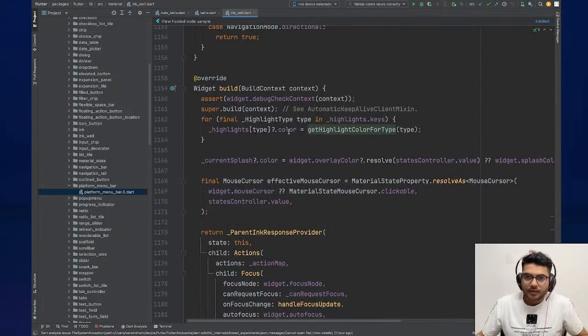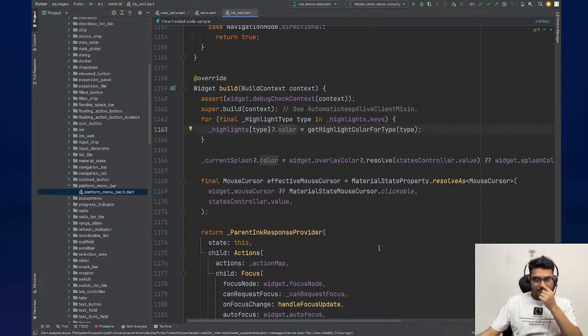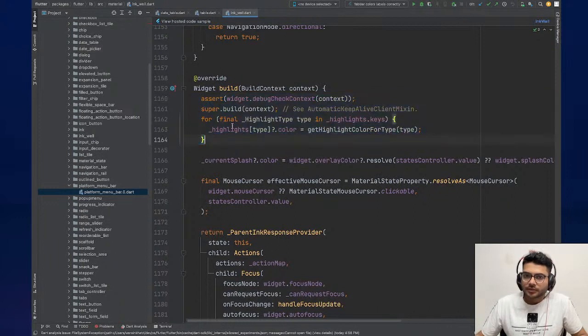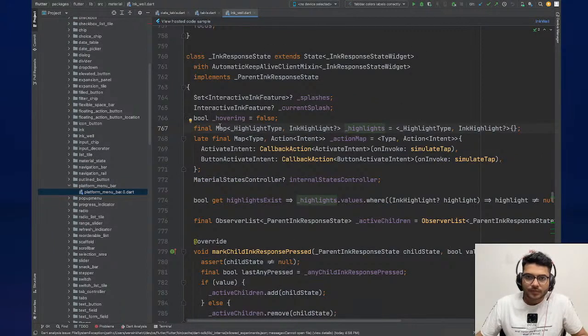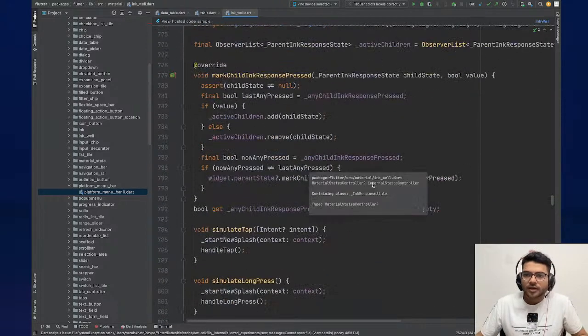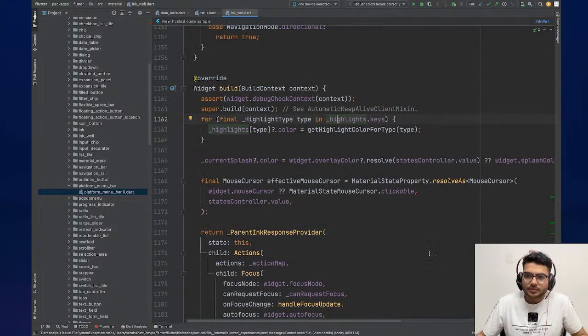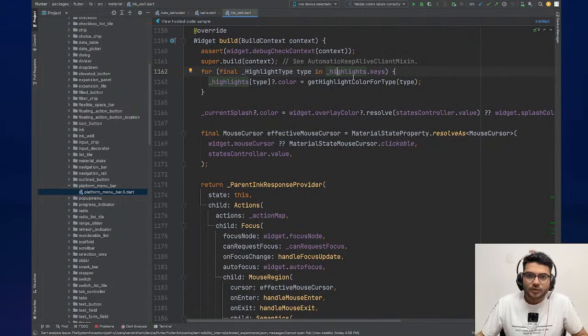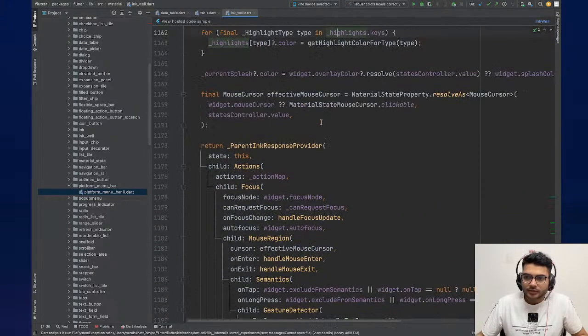And then finally we have overlay color, where the highlight. Okay, I suppose this is the initialization where highlights are for all the highlights. It's a map of highlight and ink highlight. Yeah, so this is just what should happen when something is overlaid on this. So highlights, and this is used.